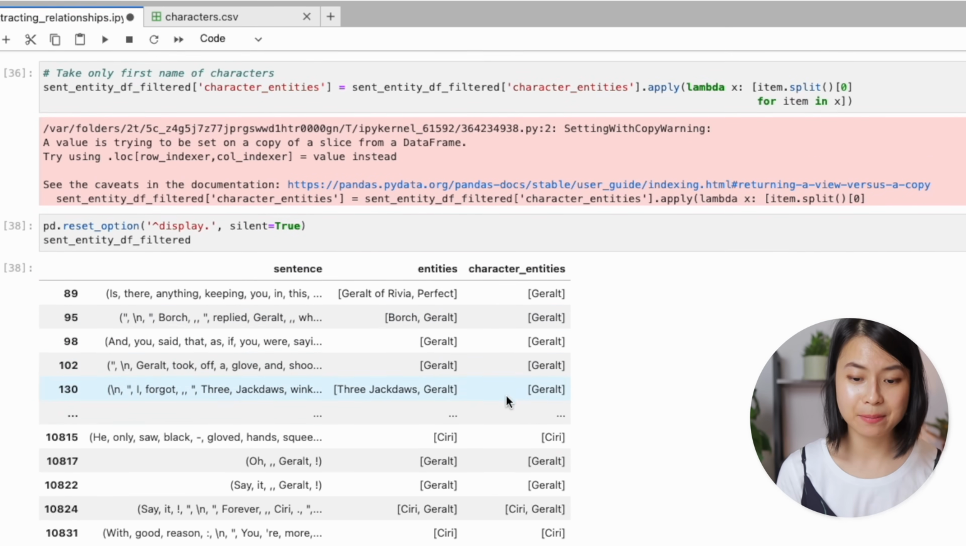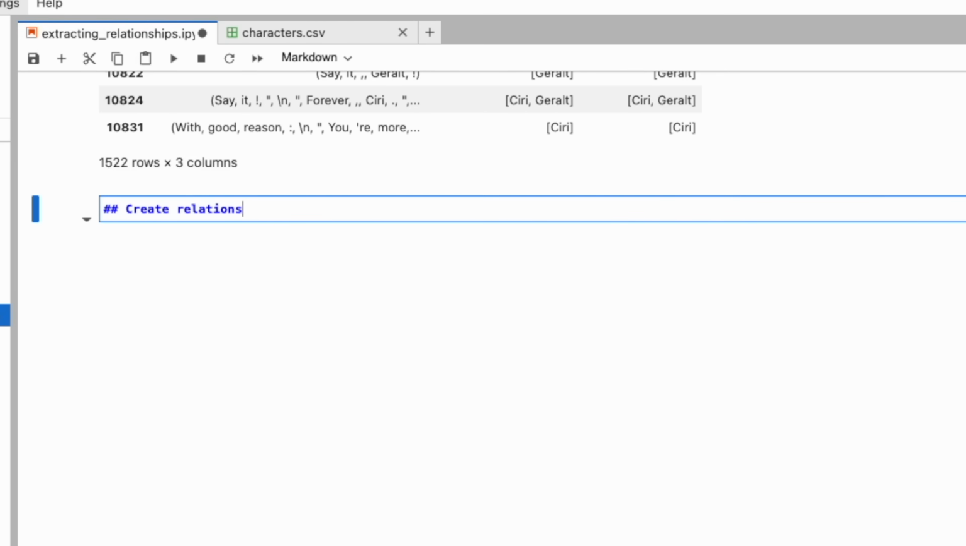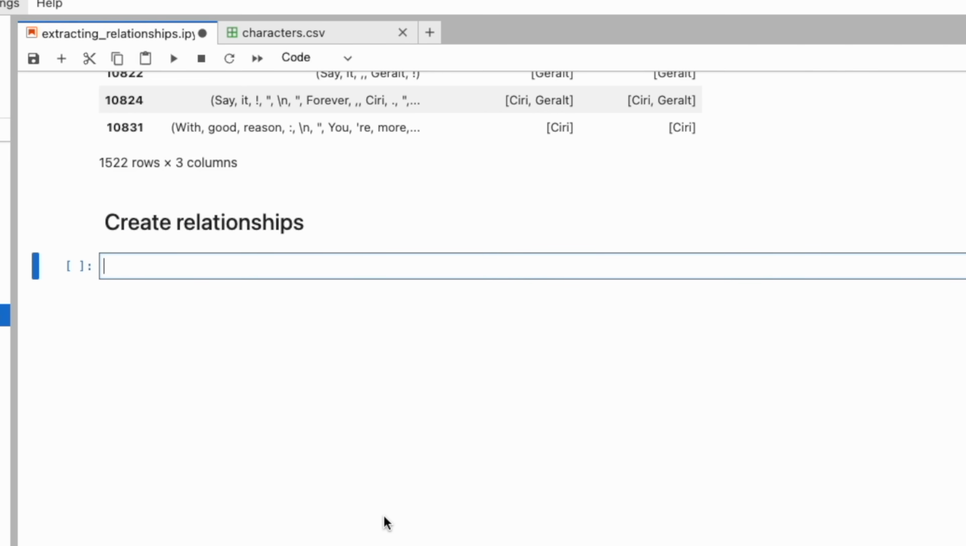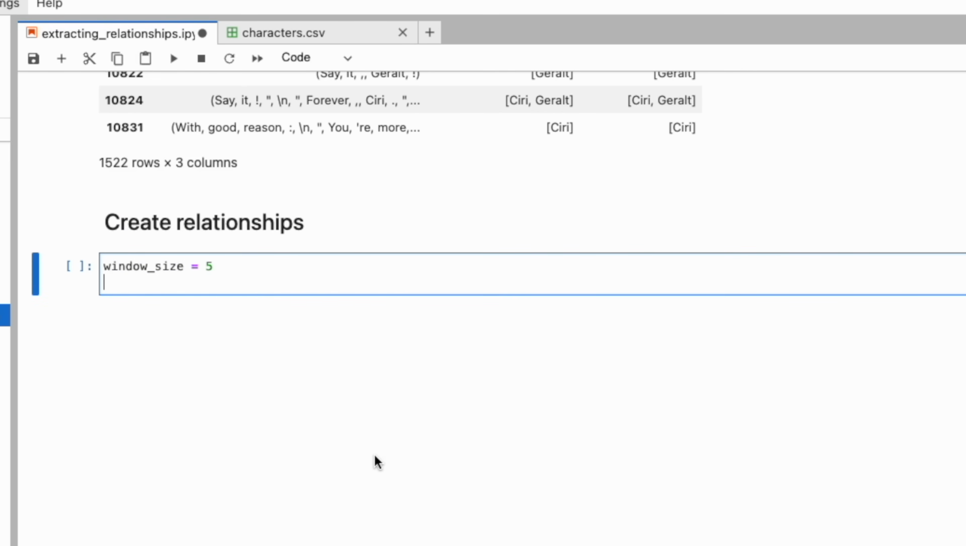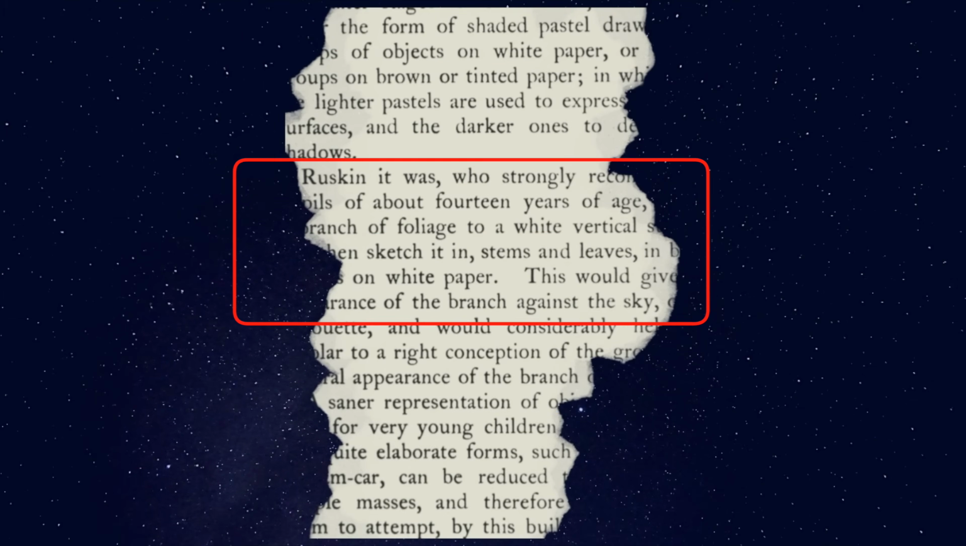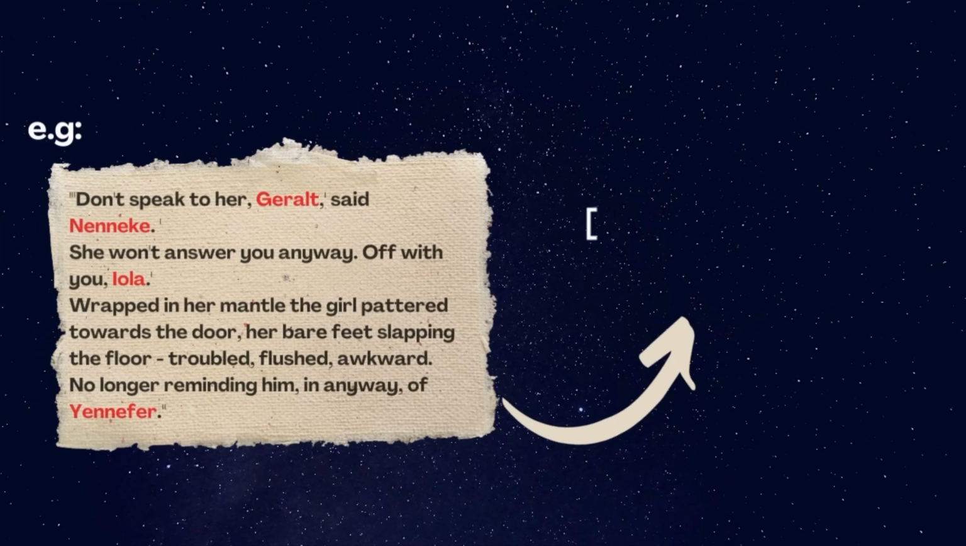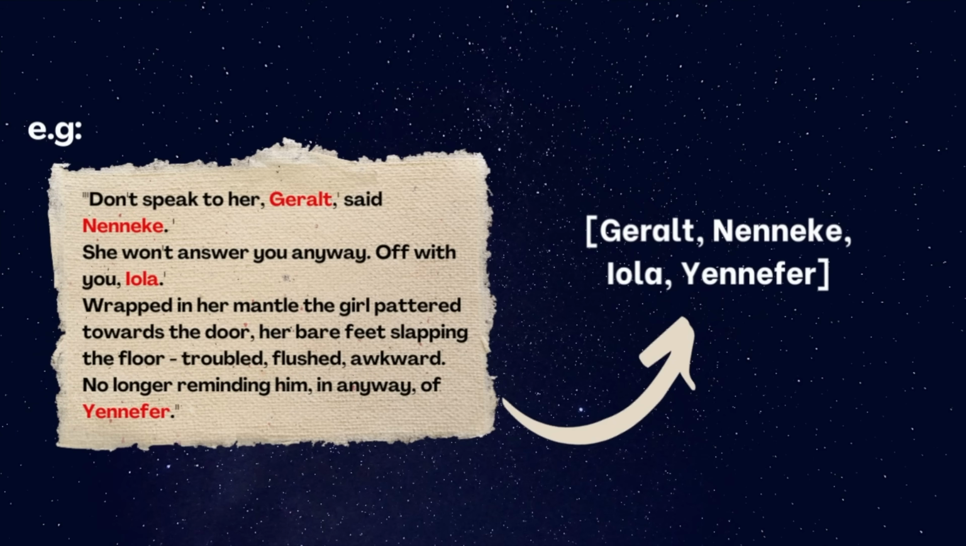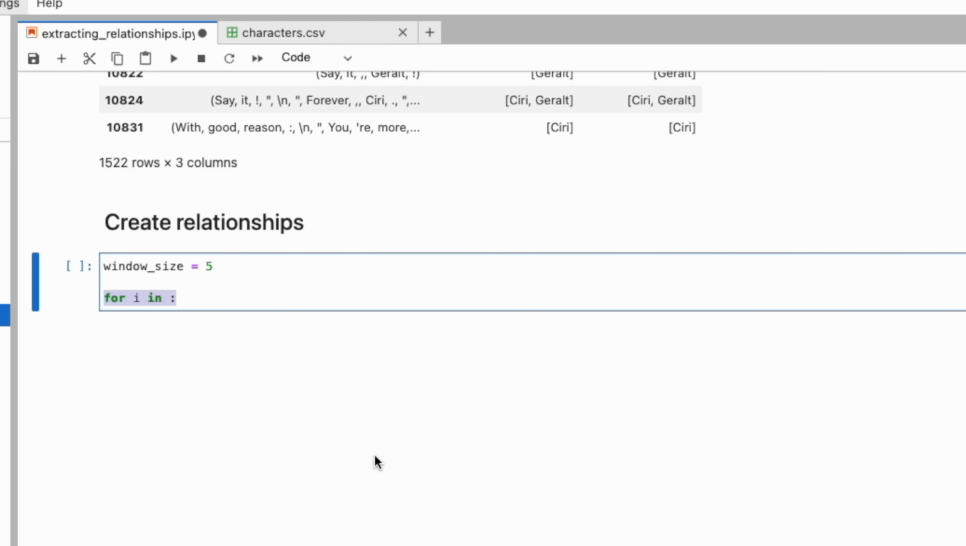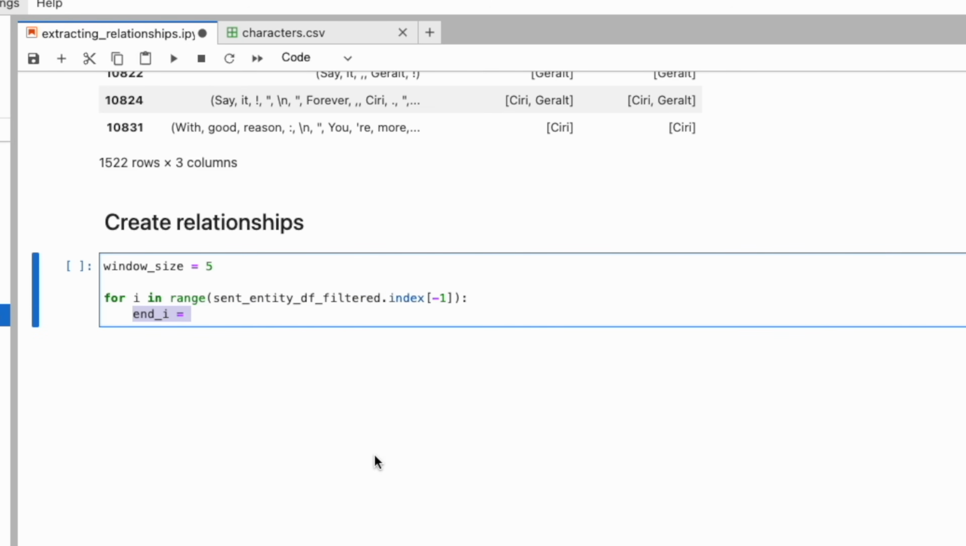Okay, now the coming step is a crucial step for our project because now we are actually extracting relationships from the text based on the characters that are identified in the text. As discussed earlier, we will now specify a window size. I'll just for now use a window size of 5 sentences. So we'll basically do a rolling window through the text and identify all the characters that appear in the same window of 5 sentences. So for i in range of the last index of the data frame, we'll create an end index. So the end index of the window would be i plus 5, right?